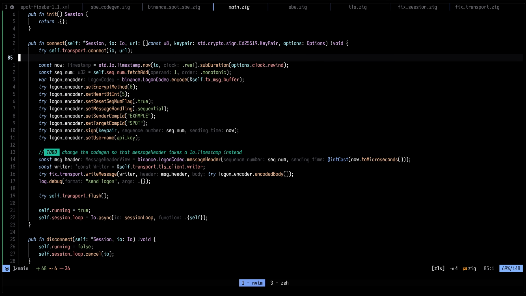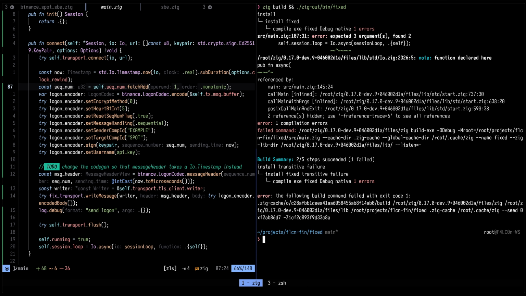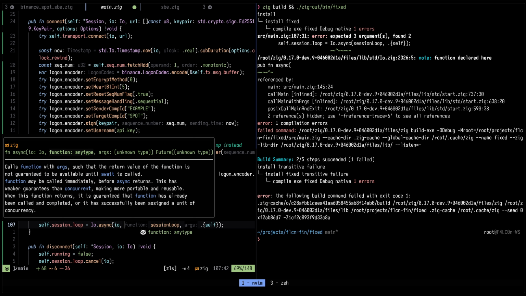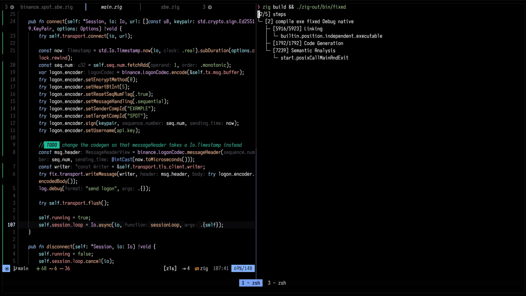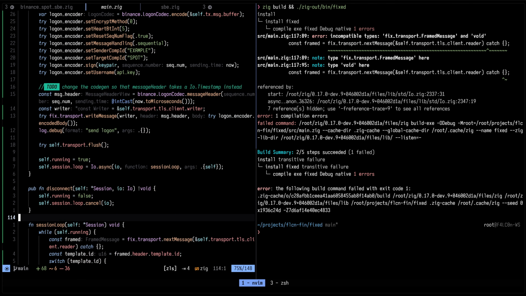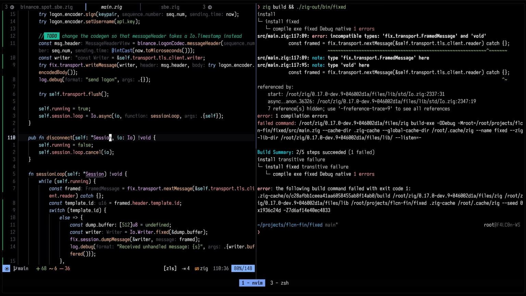Well, I don't know. Let's try it. Expect 3 arguments, found 2. Of course, there's an IO that's been lost inside this guy. So this guy needs IO, function, and args. Incompatible types: fix message framed and void. Of course. So I'm just going to do something like this.